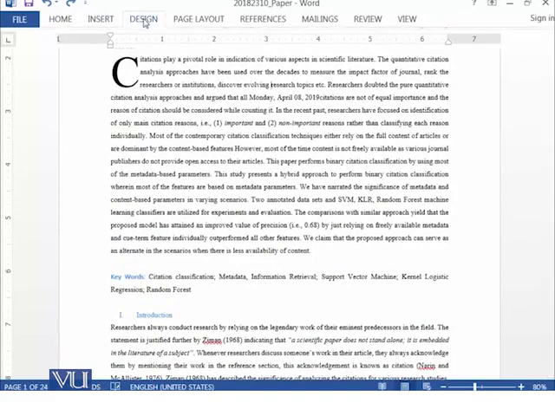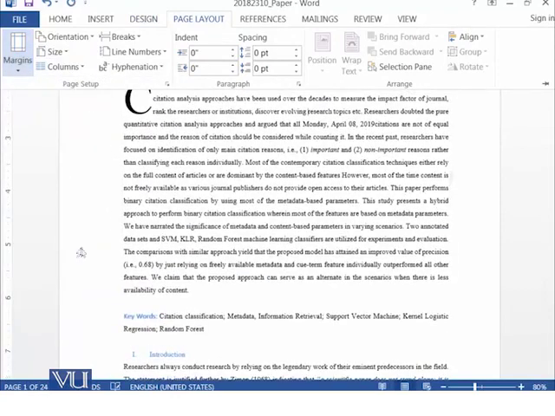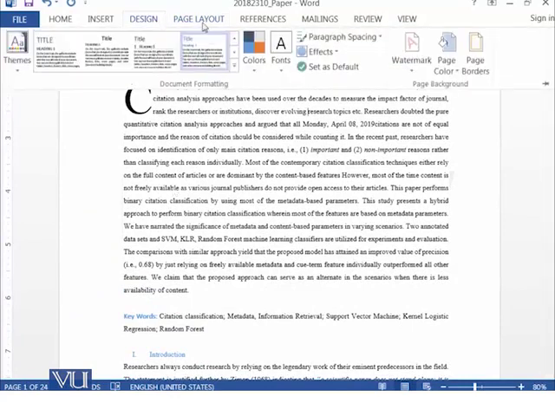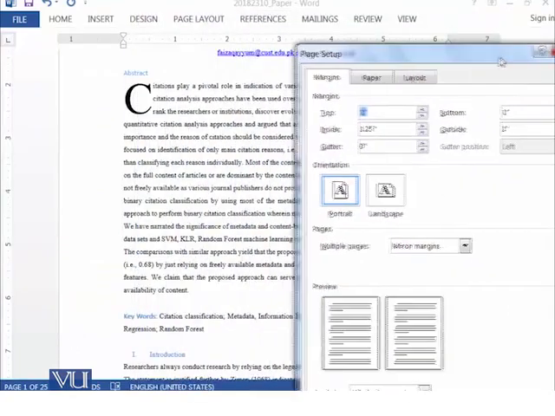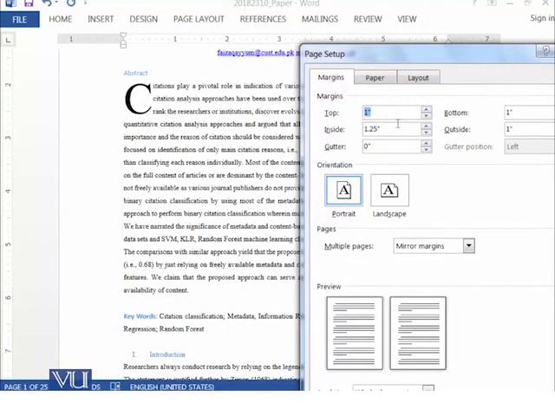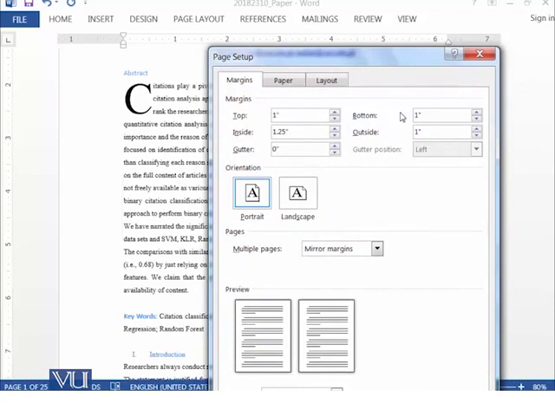So if you go over here and select margin, if we click on custom margin, then you can have better visibility. So at the moment we are leaving 1 inch from the top, 1.25 from inside, then from bottom 1 inch and from outside 1 inch.